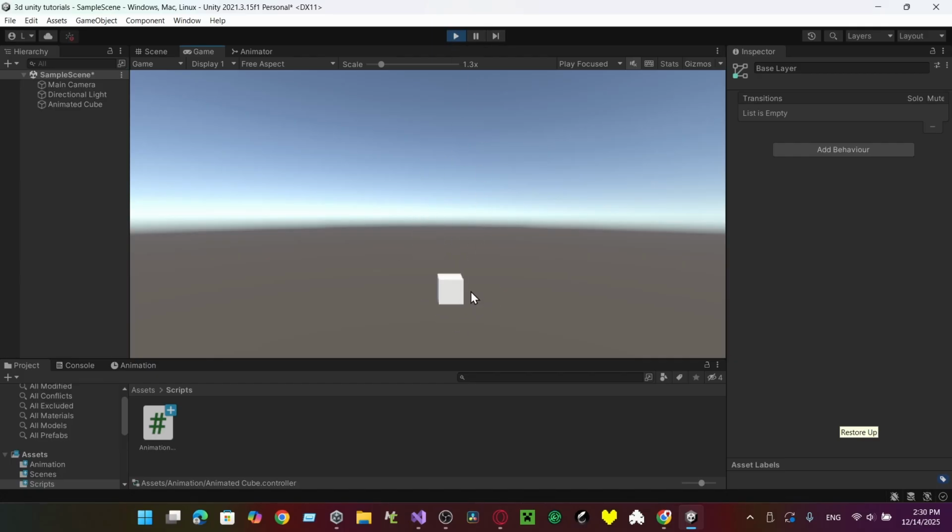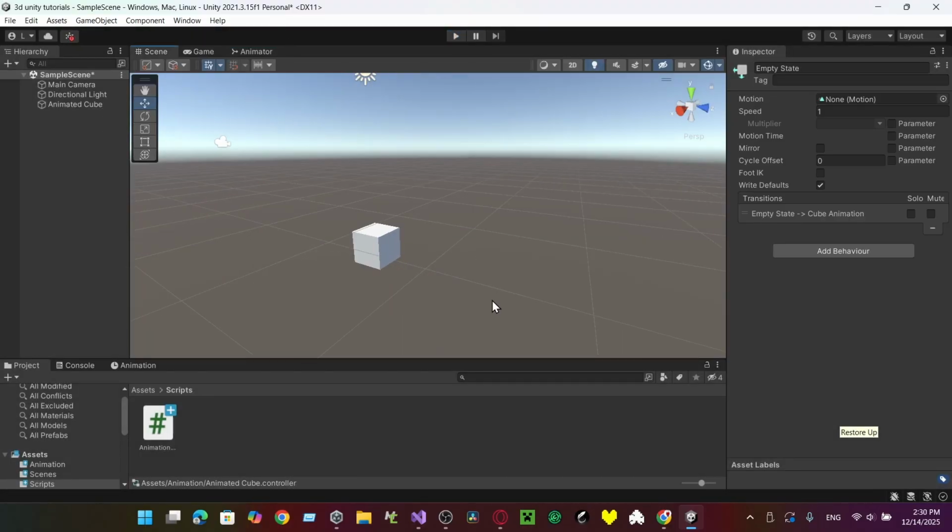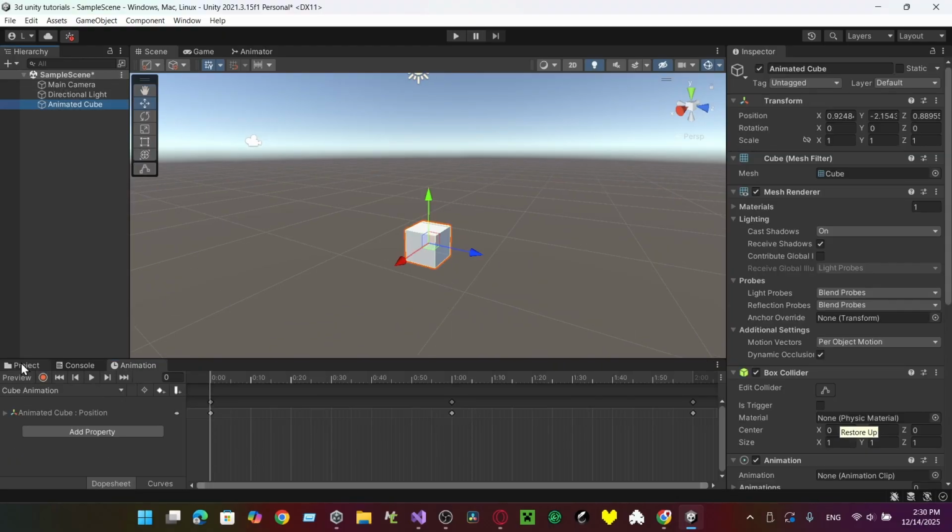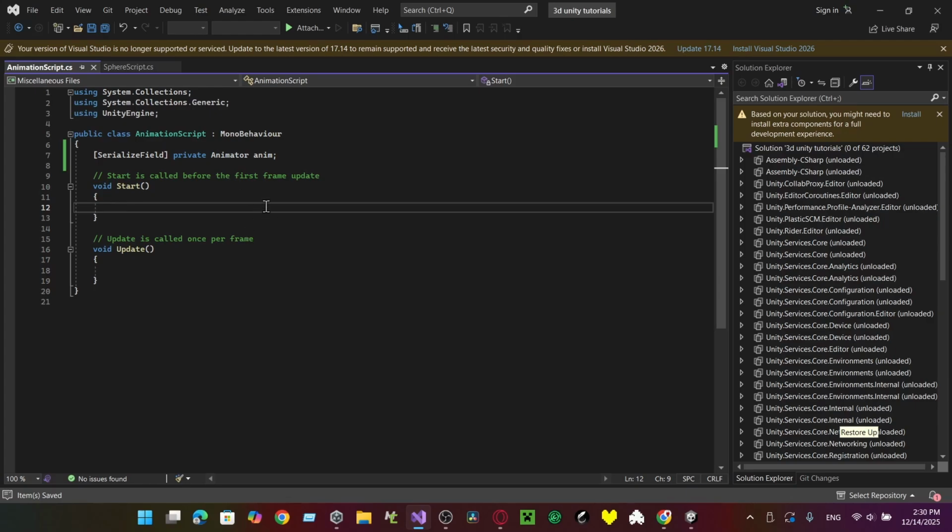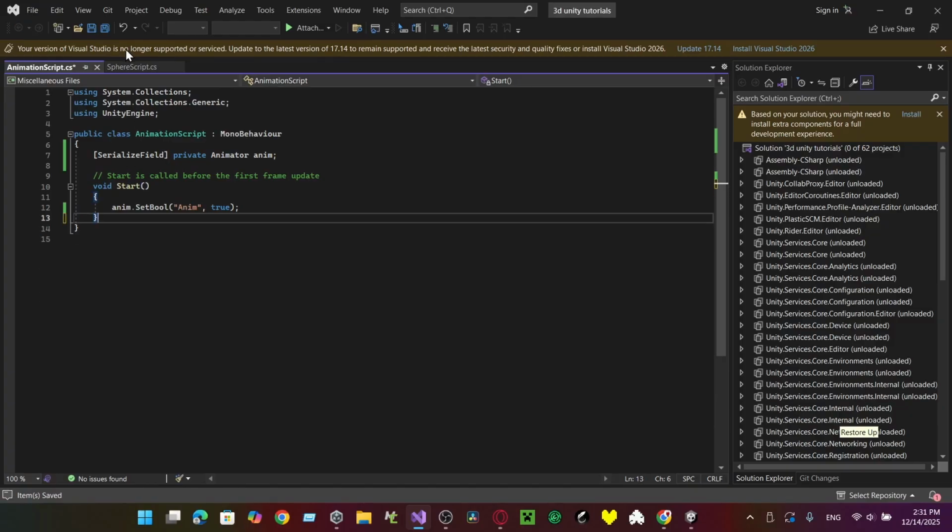Except it looks a bit weird because it teleports, because the empty state teleports it back to 0, 0, I think. But you can change what the empty state is. You can make a new animation for the empty state. Basically, in the script, all you need to do to change the boolean is write anim.SetBool, quotation marks, and then the name of the variable. For me it's anim, then this and true, and then semicolon.